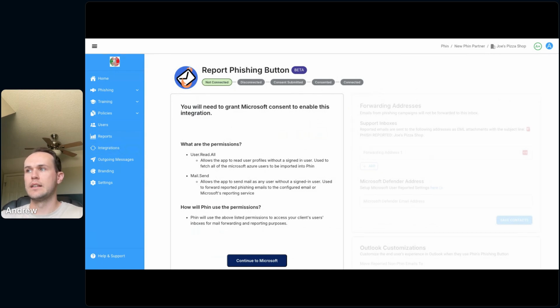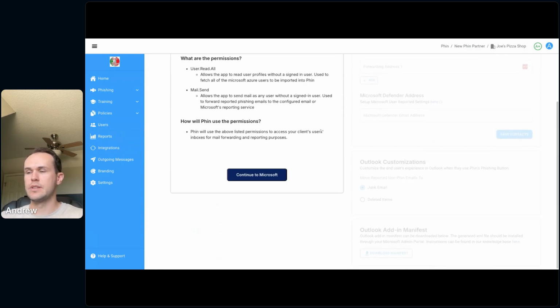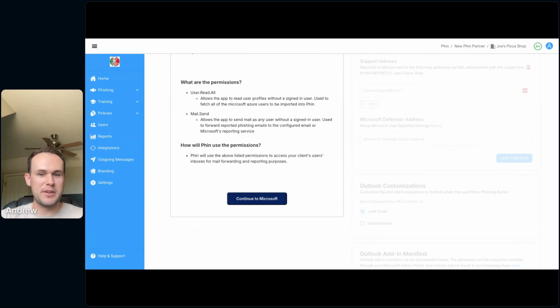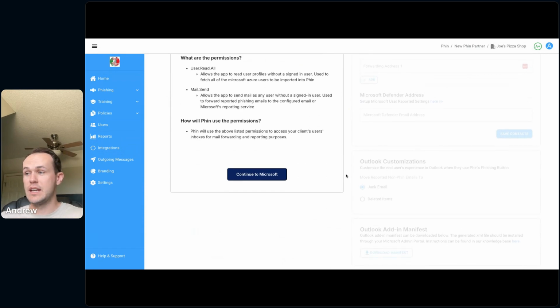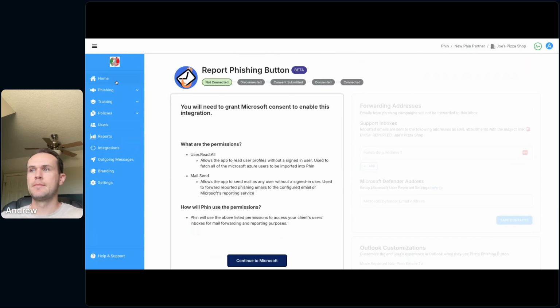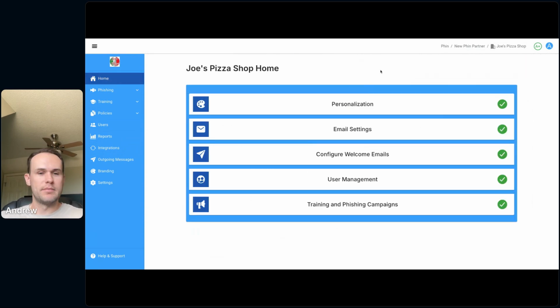You can set up where reported emails go to. We have a Microsoft Defender integration that's brand new. So lots of really great customizations for this, but it's very easy to set up. I'm somewhat technical, but not the most. And I was able to set this up very easily with a different tenant just by downloading this Outlook manifest and uploading it in the Azure tenant. So very easy to set up. All right, that is actually all I have.